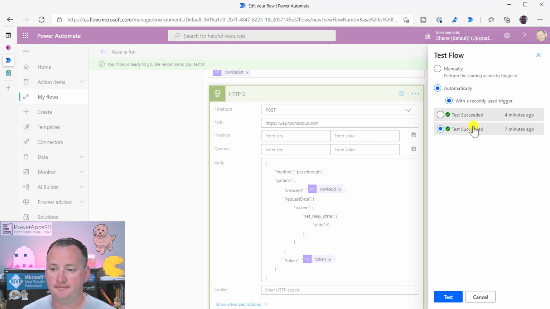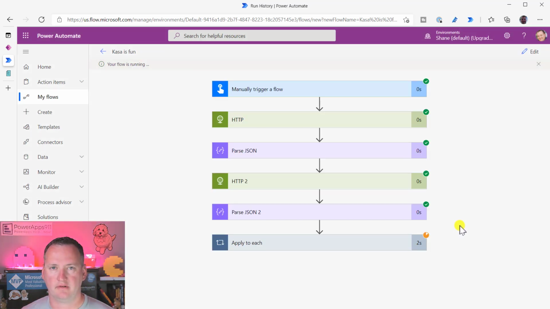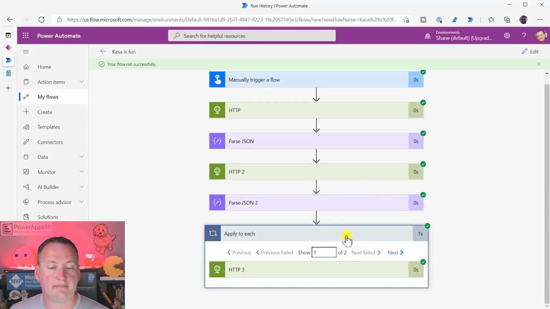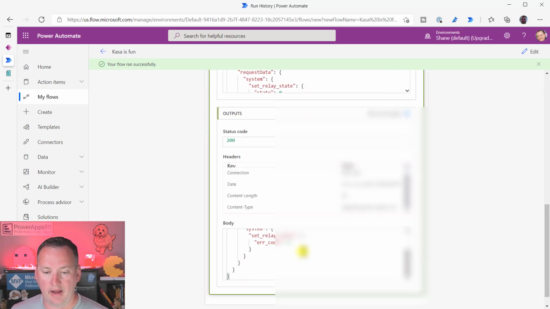Let's hit test, test, test. Look at that, my lights went out faster than I can do it. And Pac-Man's off faster than I could process it; it all happened that fast. That was how fast it ran. It's kind of cool. So you can see the apply to each step ran twice, once for each one. And then down here, you can see the things that were happening.